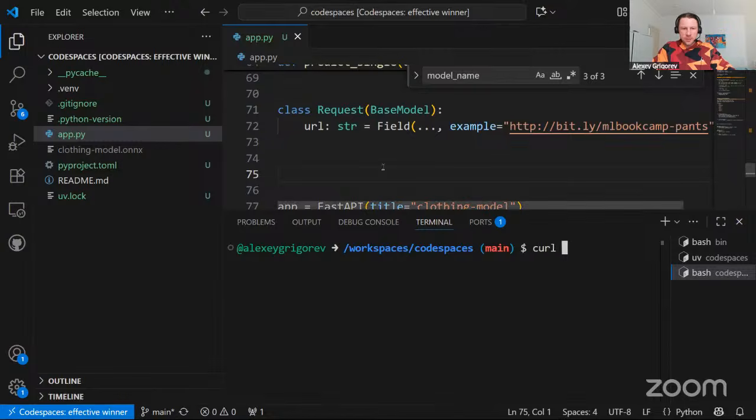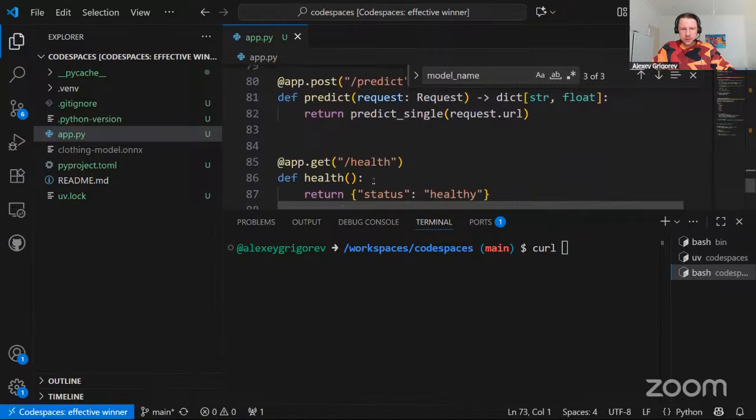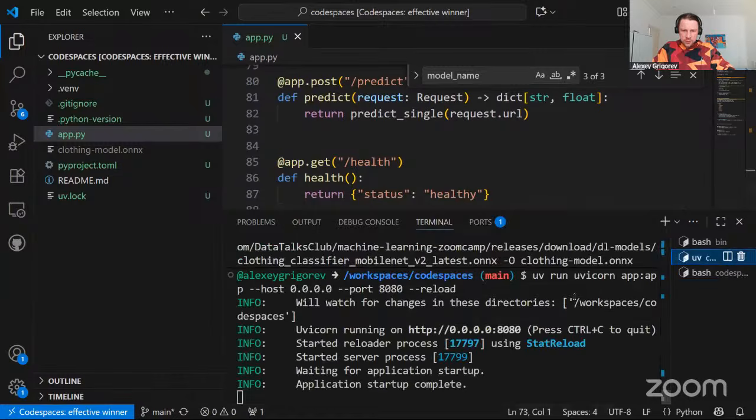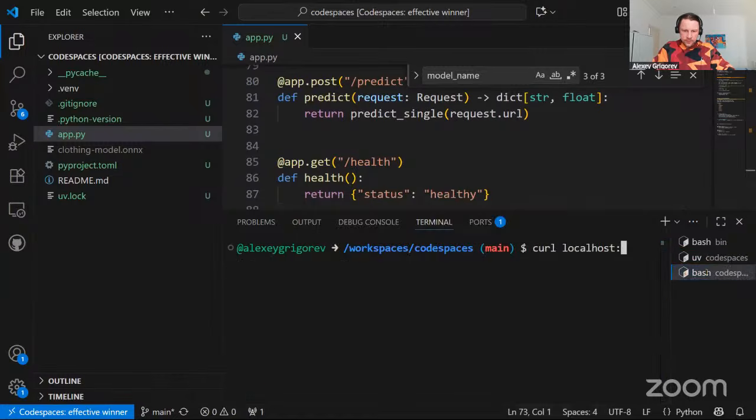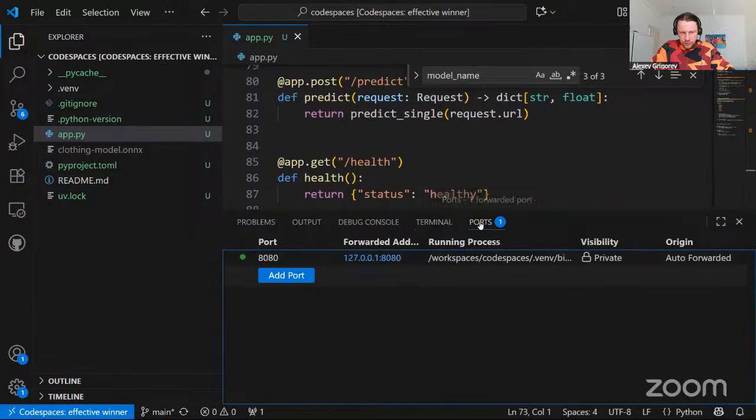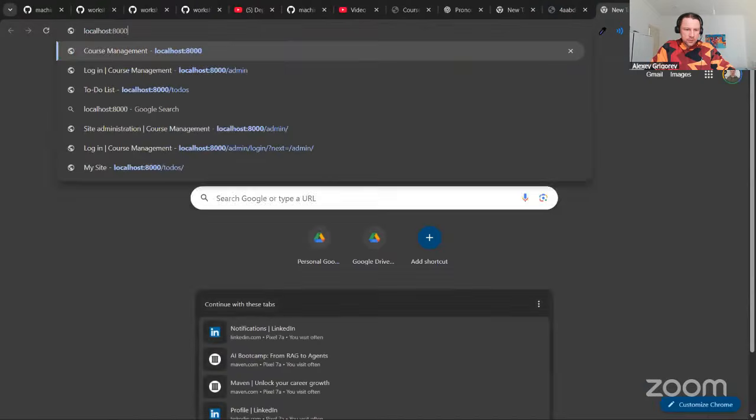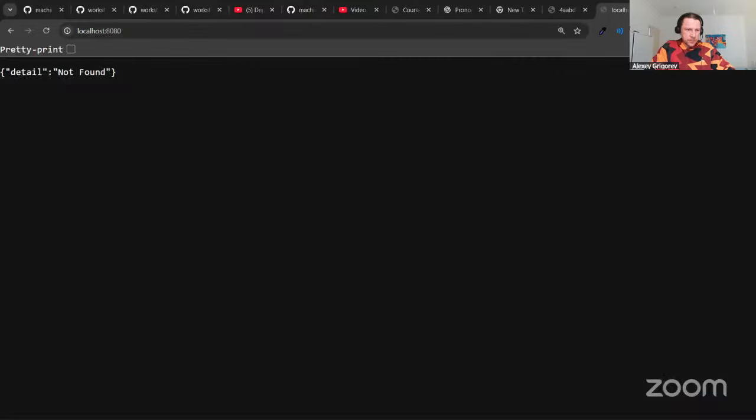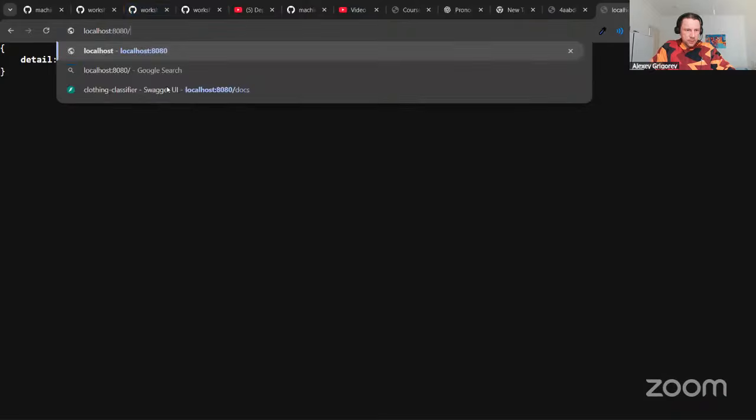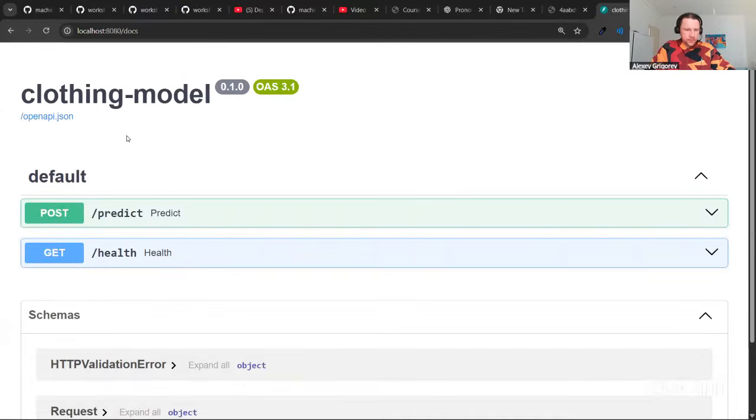Then let me create a new terminal. And here I'm going to send first a health request, just a GET request to slash health. Localhost, what's the port? 8080. 8080 health. Okay, status healthy. What Visual Studio Code already did is forward this URL. So now I can go and open it on my localhost, port 8080. And then what I want to open is docs.